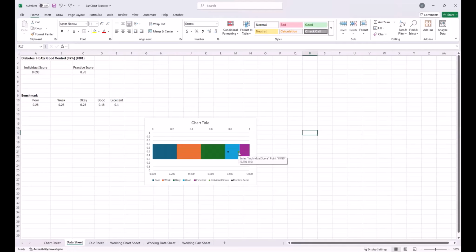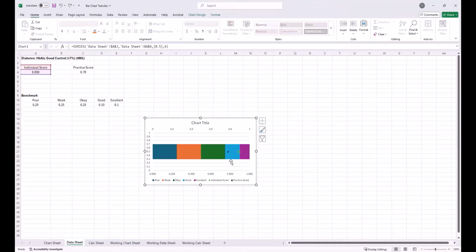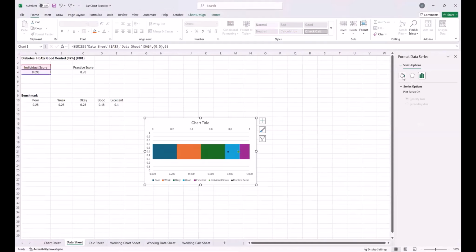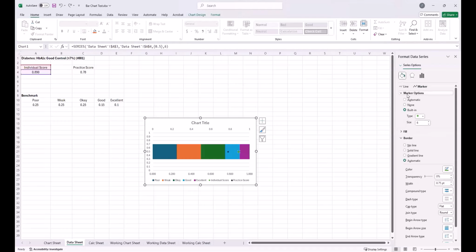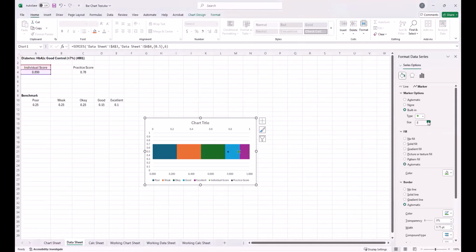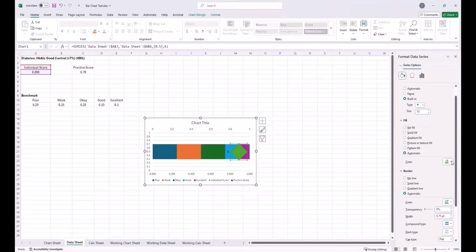So then for our dots, we're going to click this one. This one is our individual score. So we're going to format the data series. And then for our individual score for this chart, we're going to make the marker, we're going to set it as a diamond. Then we're going to increase the size so that it goes across the whole bar. And then for this chart, we're going to change the color. For the individual score, we're going to make it a black diamond. So the border and fill, we're going to set to black.